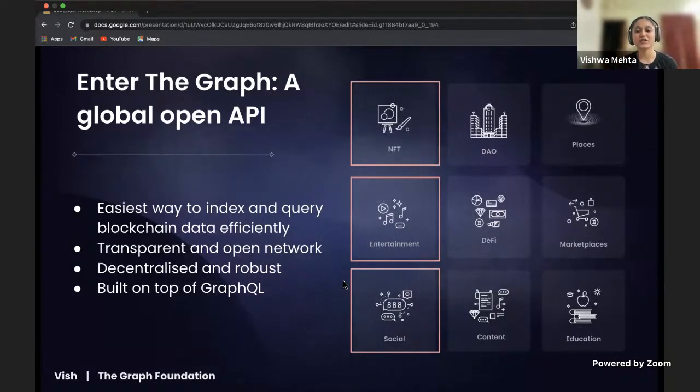So there is a transparent and open network of builders and consumers that are using the graph, which obviously helps a lot with collaboration. And this entire network is decentralized and robust, and the graph is also built on top of GraphQL, which comes with its own benefits of developer experience. But that's not in the scope of this workshop, so we'll leave out the benefits of GraphQL.